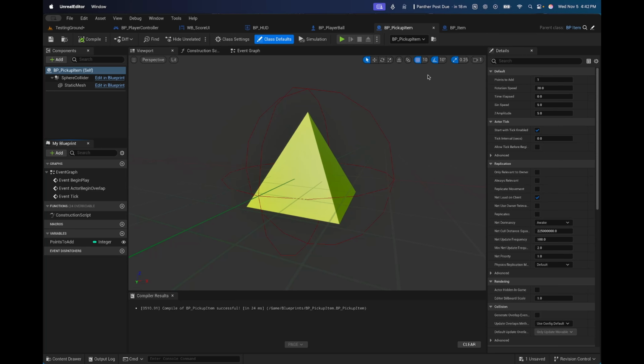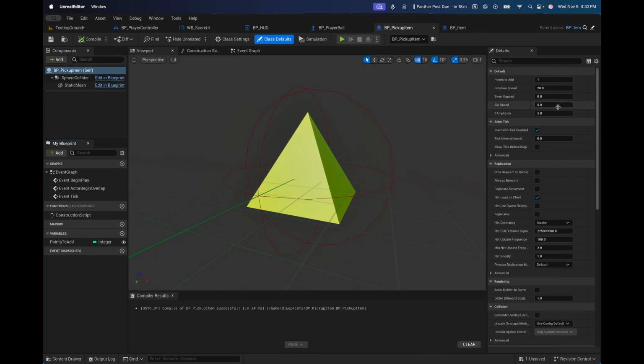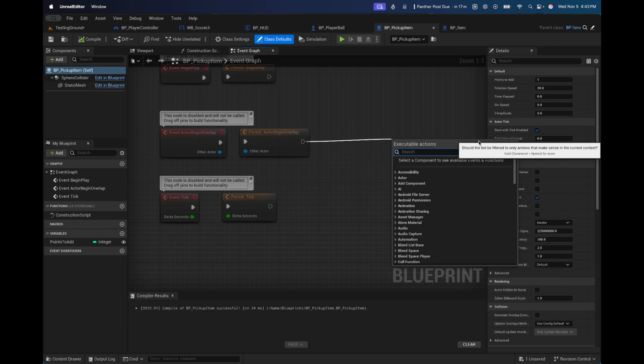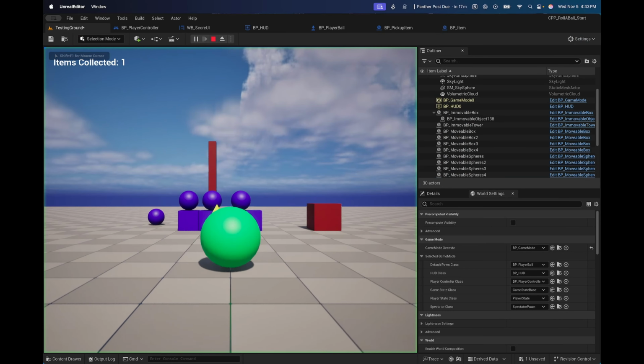Now I added that variable here, and again, notice that is not showing up on our BP item, the parent object. We do get access to the parent object's speed and stuff like that though, which is handy. So we've set up a variable for PointsToAdd. How do we actually add those points? Well, go to my event graph on my pickup item, and from event actor begin overlap, parent actor begin overlap, I'm going to drag off here, and I'm going to do destroy actor. So it will destroy the actor when I run into it. So we'll save this, press play, run into it.